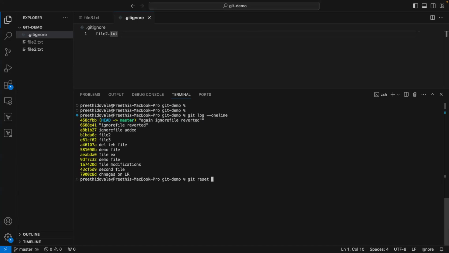There is something called reset. I'll repeat. Let's say successive 3 commits. Let's say I realize that the changes I have done during the last 3 days are not required anymore. I want to discard them.